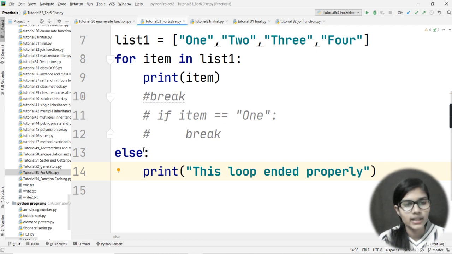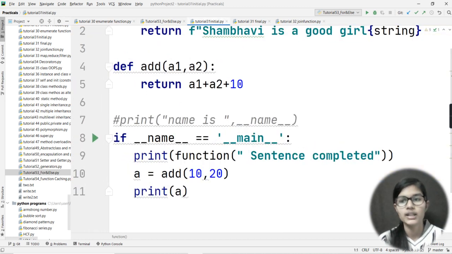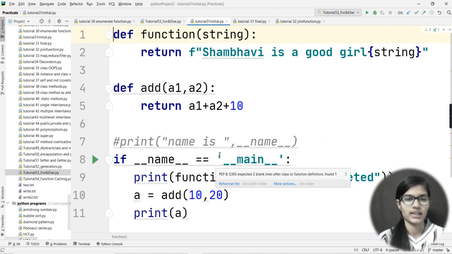So when I run that, it basically gives me all the 4 items, and at the last it just gave me "loop ended properly", right? So basically this is the use of for and else together. Now we move towards our main function, which I was just talking about, the use of the main function in Python.